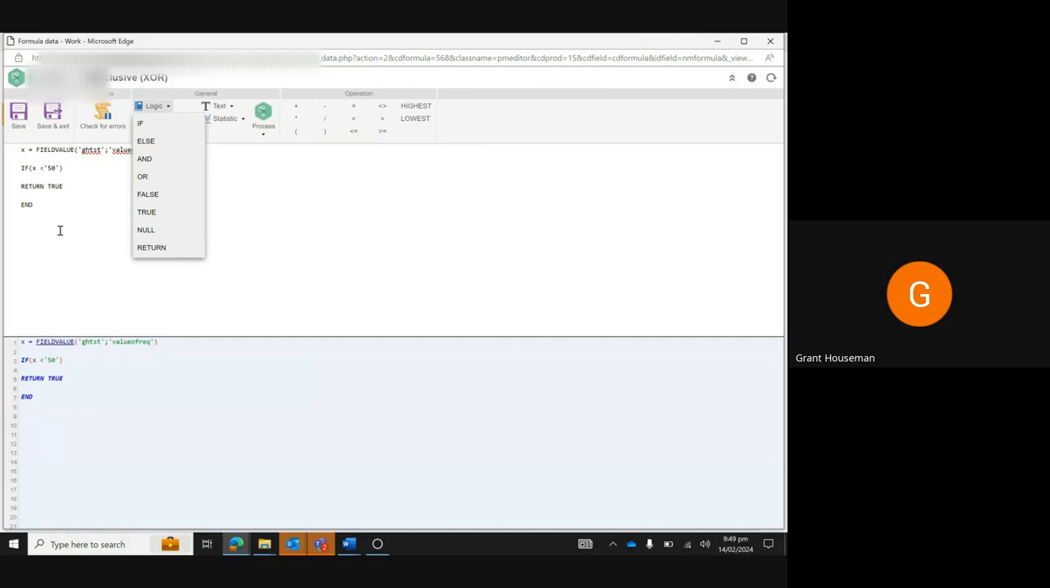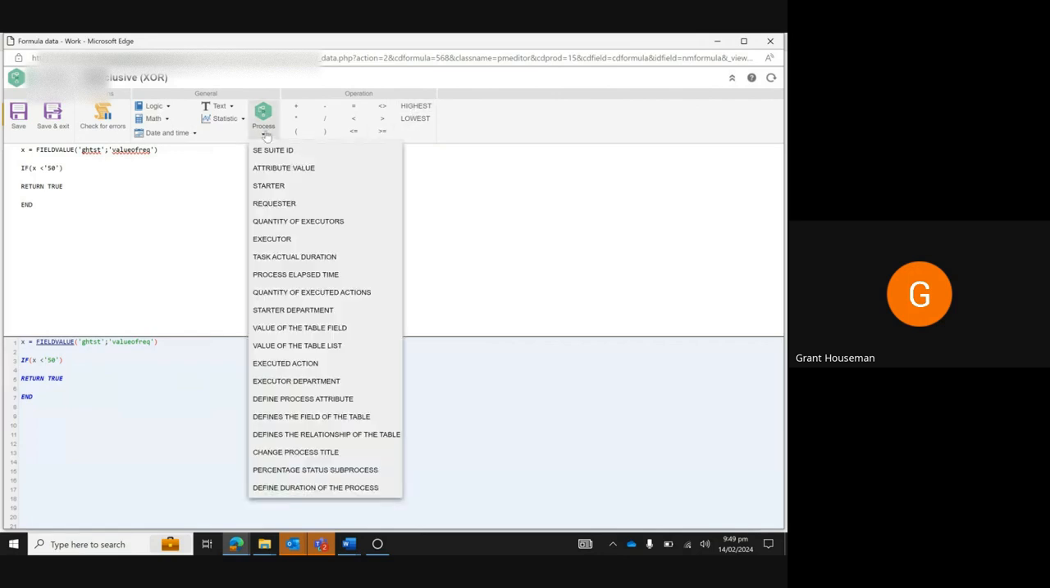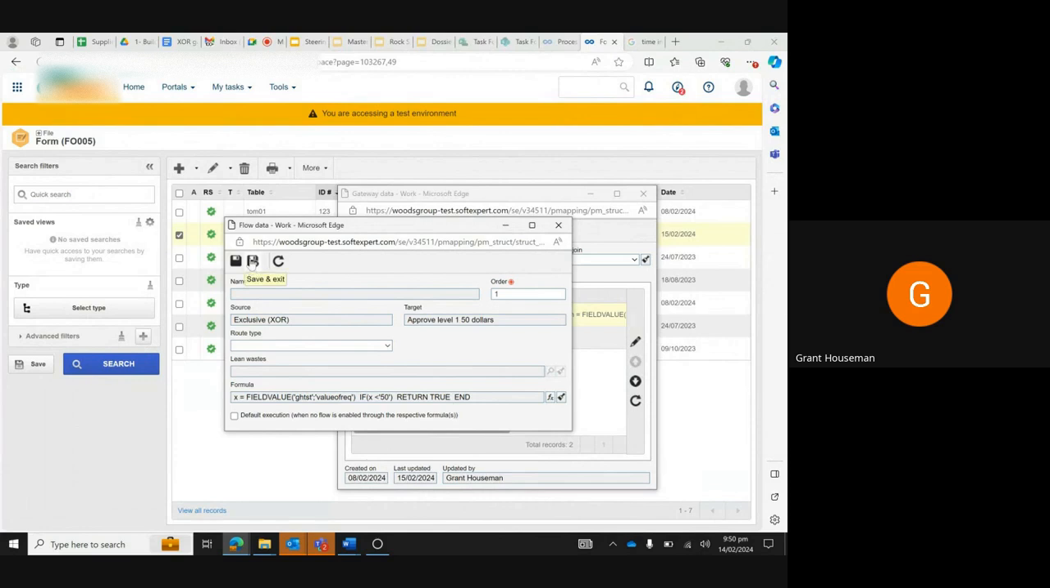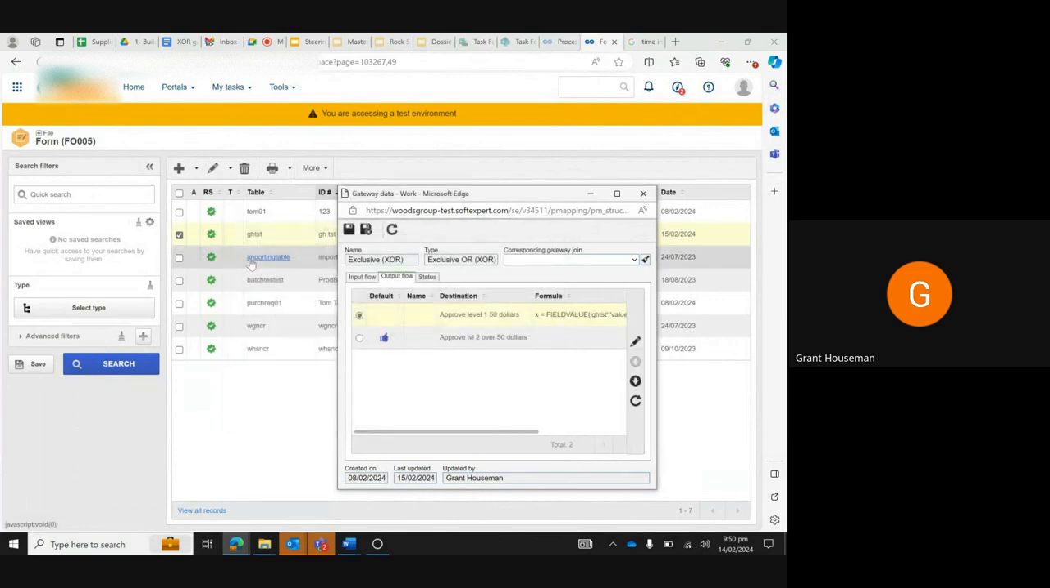And remembering that we can also pick up information from the process data as well. We will cover that in a different video. Okay, so that's how you do it. Save and exit, and that's the syntax we need to make it work. If we save and exit, so that's step one. Once you know how to do it, it's pretty quick.